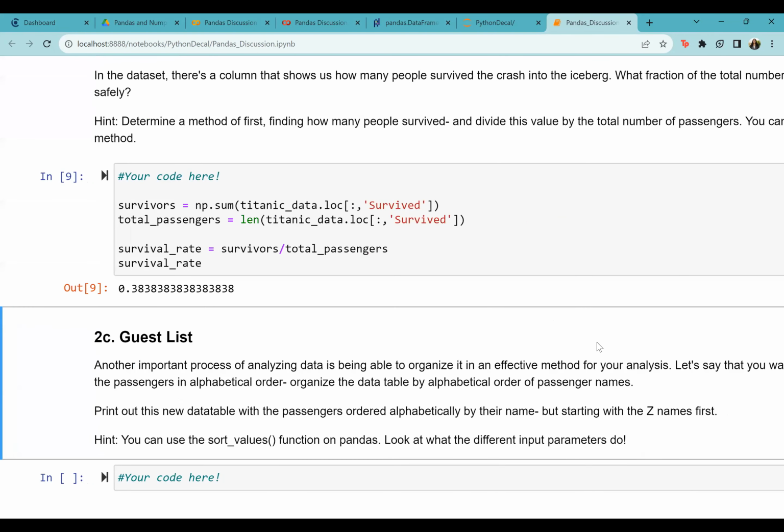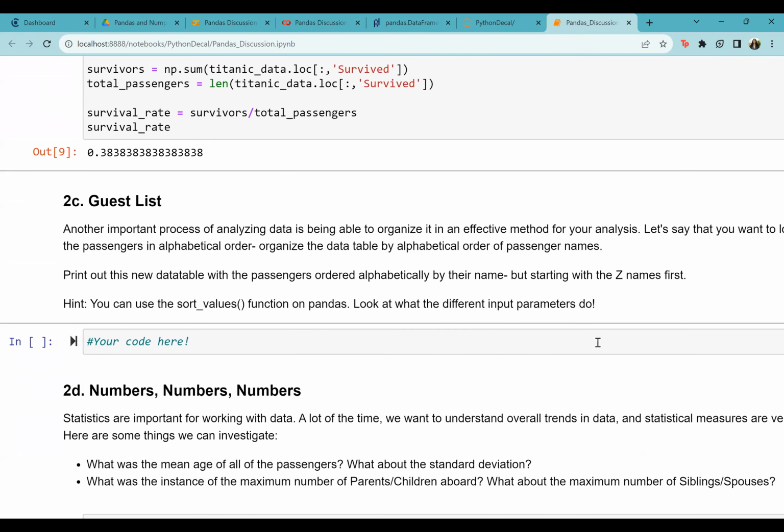Now, we're going to look at how we can organize data in our data frame. So what I want you to do in this question is organize the data frame in alphabetical order of the passengers' names. And I want the Z names to start first. So I want to go from people that have Z as the starting letter of their name at the top of the table, and then go down to A.